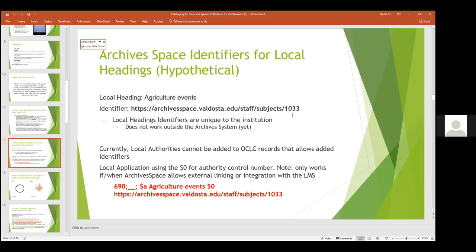And part of that is done actually from a URI, a Uniform Resource Identifier. And so Agricultural Events is a local ArchivesSpace heading. So this identifier shows subjects, it shows a little number, 1033. That number is your identifier, your URI for this specific subject. In MARC, I used a 690, is actually our local heading, but you can see that that URI is placed in a subfield zero.